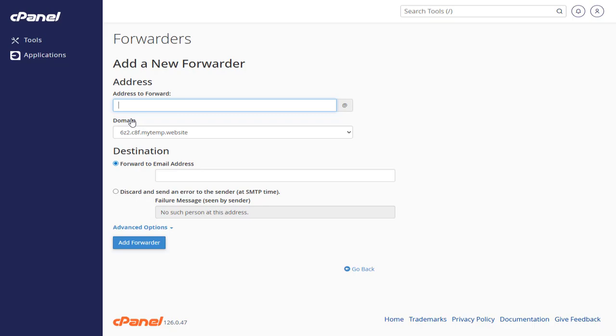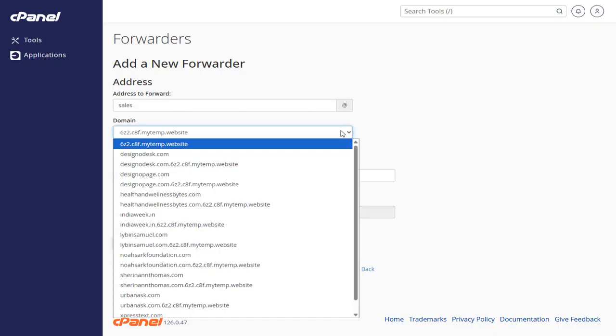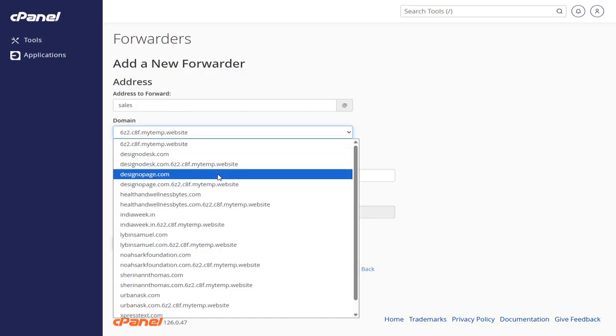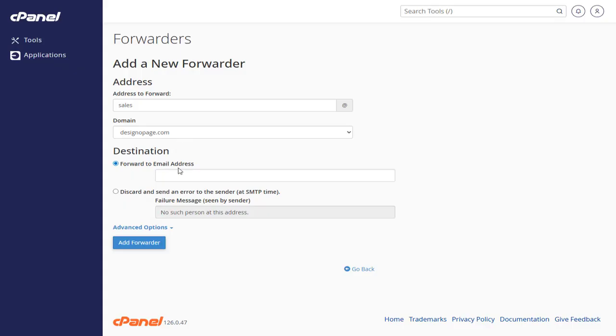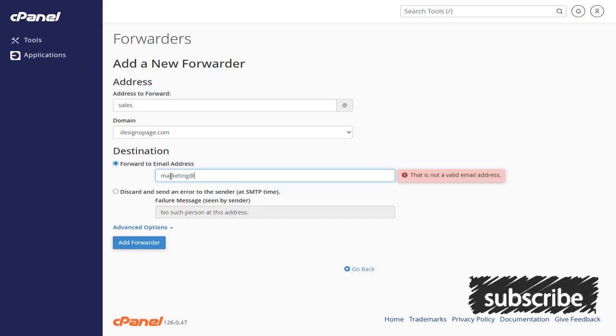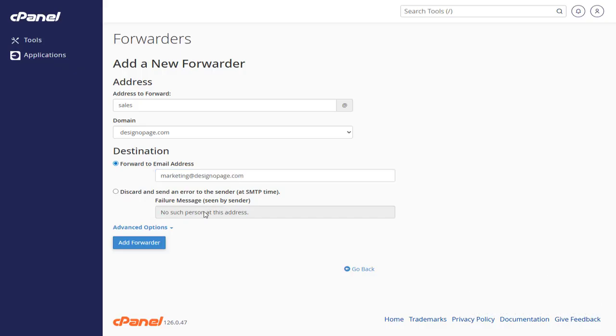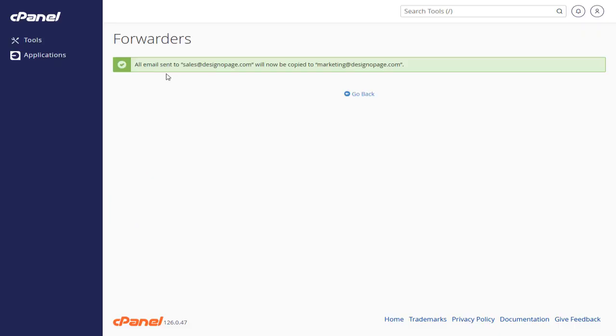And next, in the field, enter the username of the business email account. In this field, select the domain to which the business email account's username is associated. Next, in the Forward to Email Address field, enter the email account to which emails from the business email account will be copied. And finally, click the Add Forwarder button. And done. The emails from this business email account will be copied to this email account.